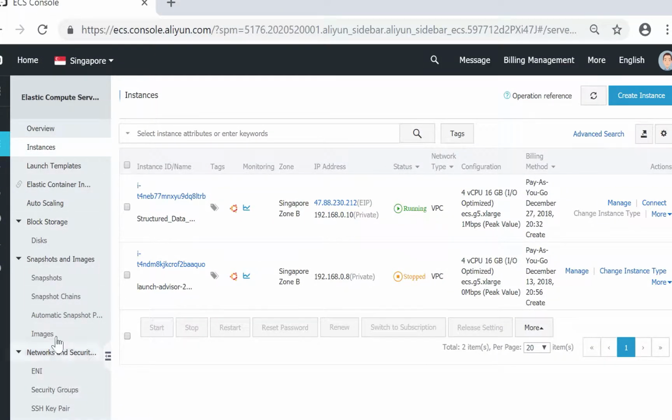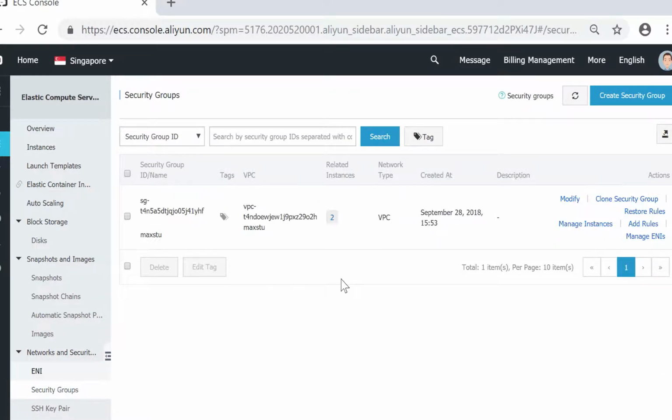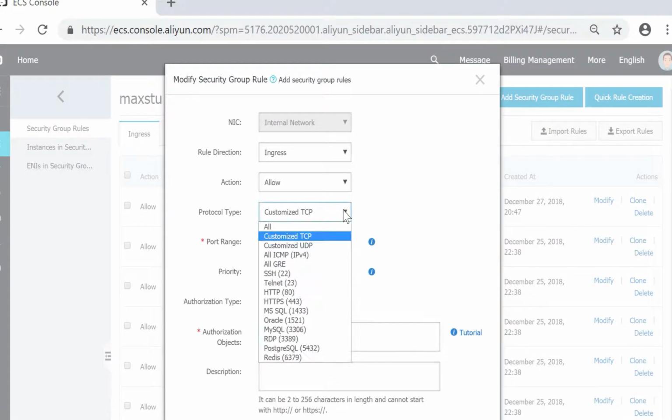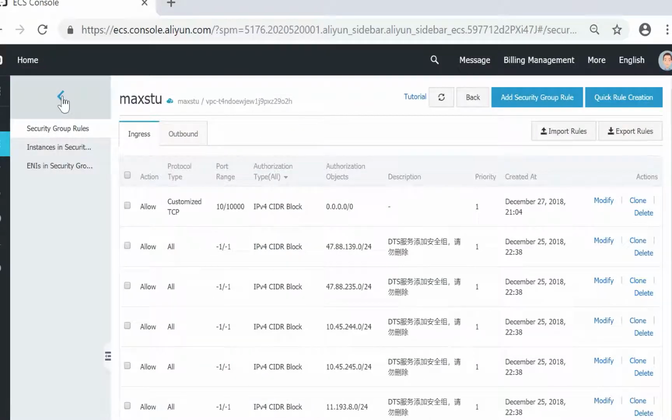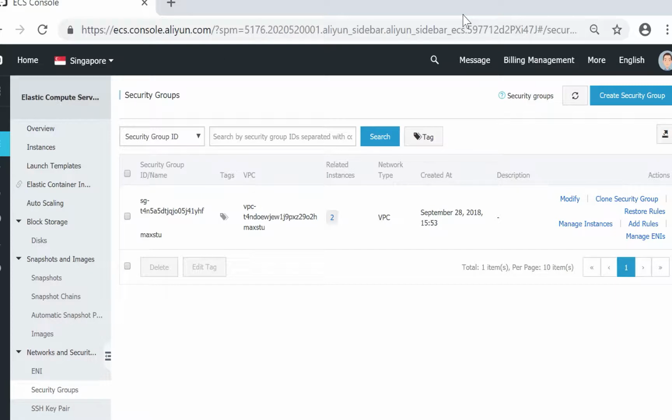Let's set up security group rule first. Click Security Group. Select Customized TCP as the protocol type. Modify the port range to 10/10,000. Click OK to save and exit.